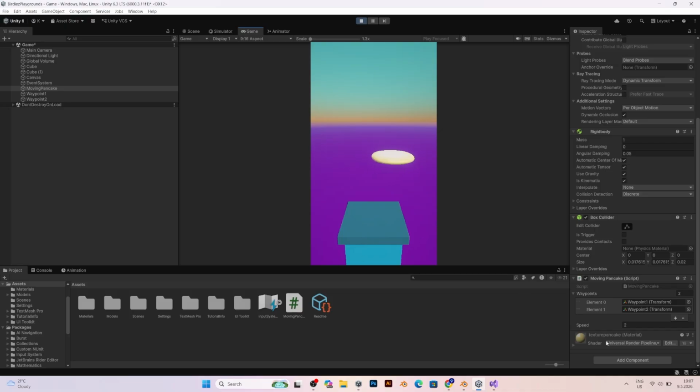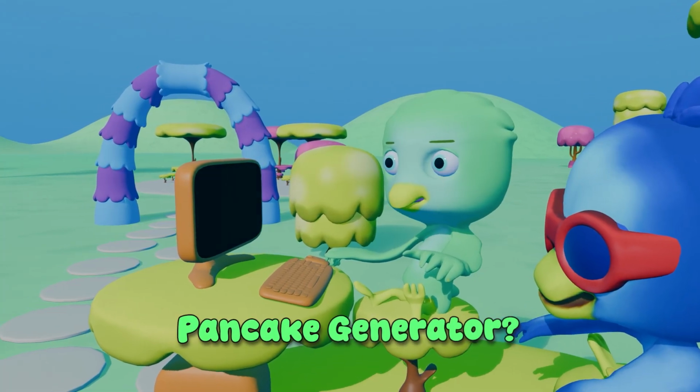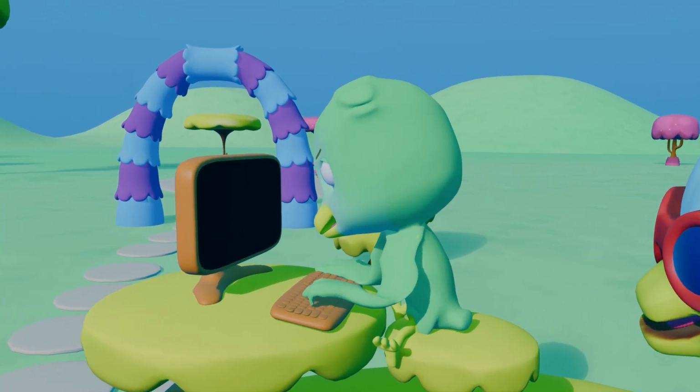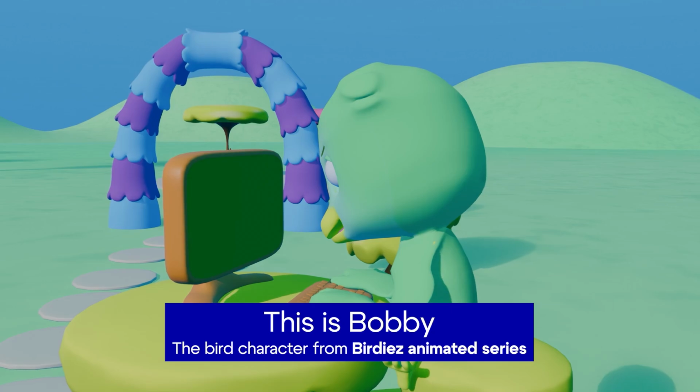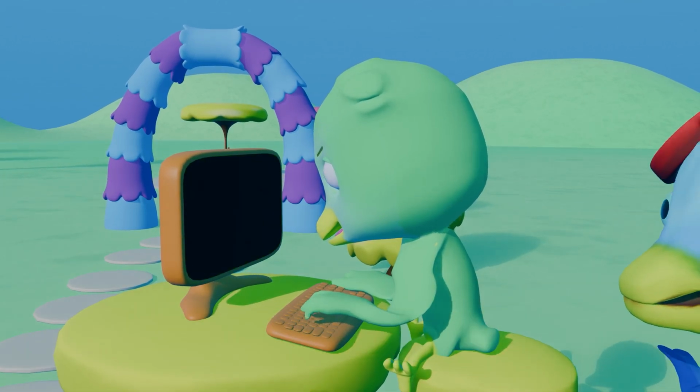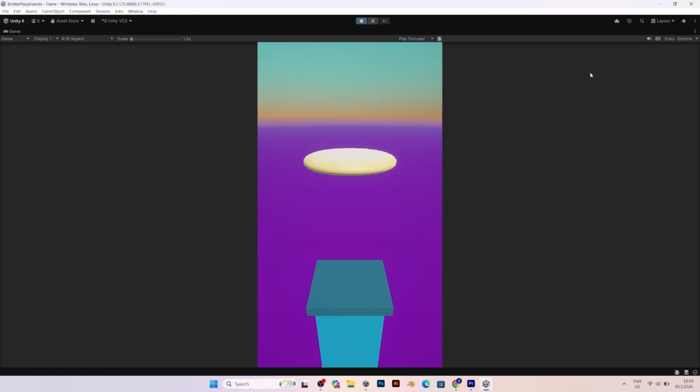But it's still missing something. The pancake generator. Oh, Bobby, you are very close. Actually, it's missing the function to drop the pancakes. Can you make it, please? Yes, exactly. But that will be for the next video.